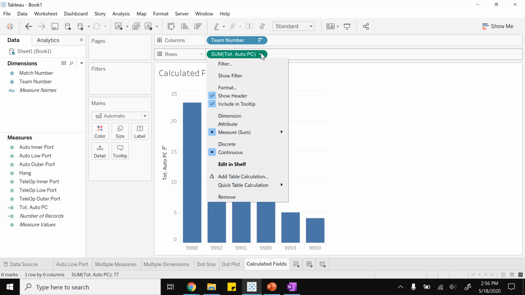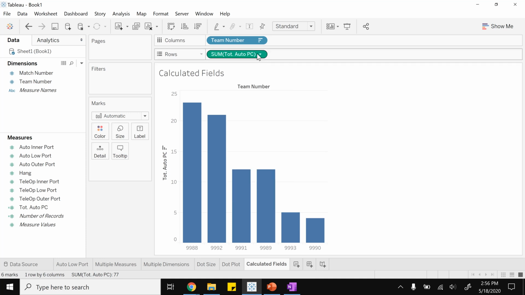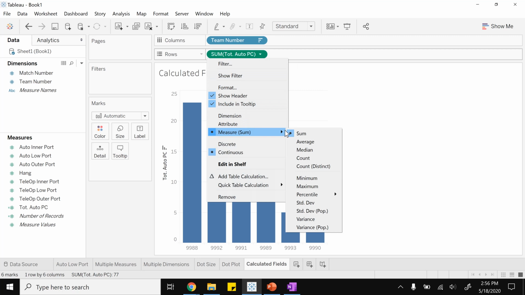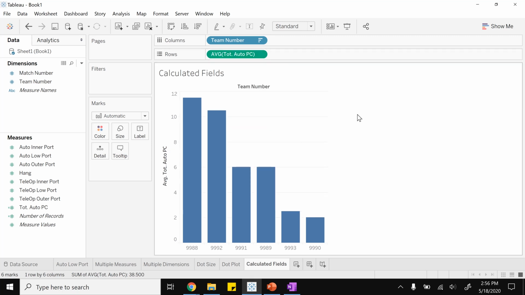Now, what would happen if instead of saying the sum total power cell points across all a team's matches, we wanted to get the average? So as we discussed before, taking this average is not taking the average of each individual piece. What it's actually doing is summing up each of these three pieces for each match and taking the average of each of those three matches.